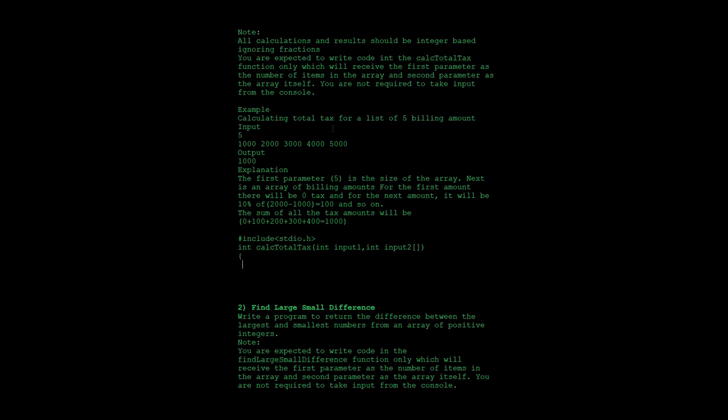For example, first you need to calculate the total tax for a list of 5 billing amounts. Here n is the number of items, so there are 5 items, 1, 2, 3, 4 as well as 5, and these are the array. This is an array of integers, that is 1000, 2000, 3000. These are the billing amounts and you are going to find the total tax for this. The output is 1000. The explanation is given: the first parameter 5 is the size of the array, or the number of items, and next is the billing amount. For the first amount there will be 0 tax, and for the next amount it will be 10%, that is 2000 minus 1000, so it will be 1000, and so on.